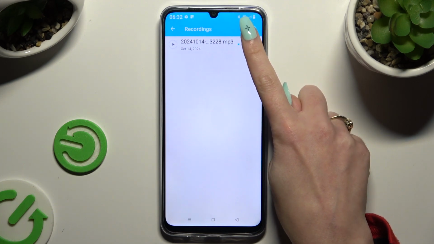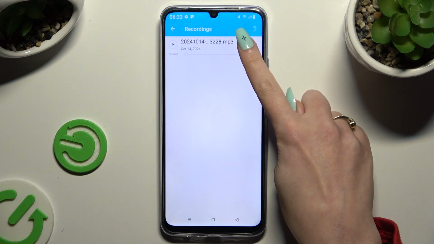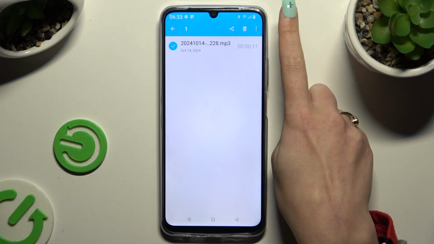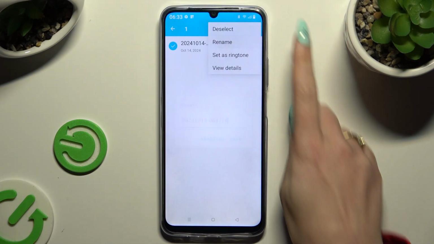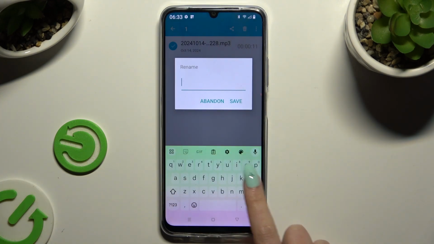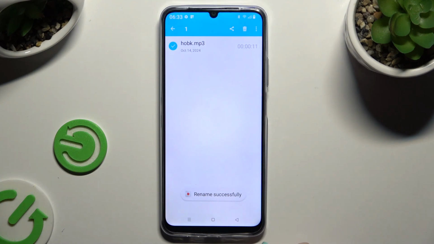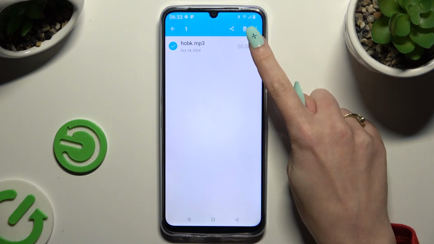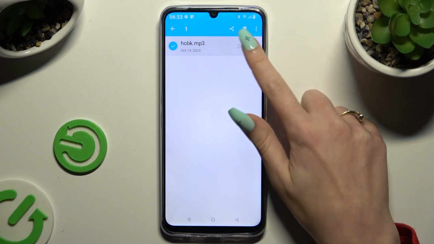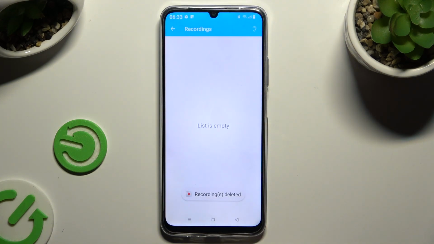Then click on the chosen recording. To rename it, hold it and click on those 3 dots at the top right corner to choose the rename option and type in whatever you want to. Then hit save. To get rid of it, hold it again and this time use this bin at the top right corner. Then choose allow.